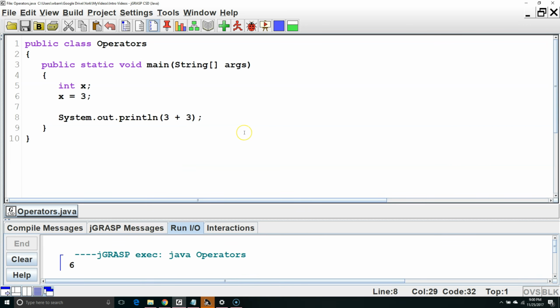We could also use subtraction, multiplication, or division. Division is handled differently depending on whether we are dealing with an int primitive type or a double primitive type. We will learn more about how this works later in the video.